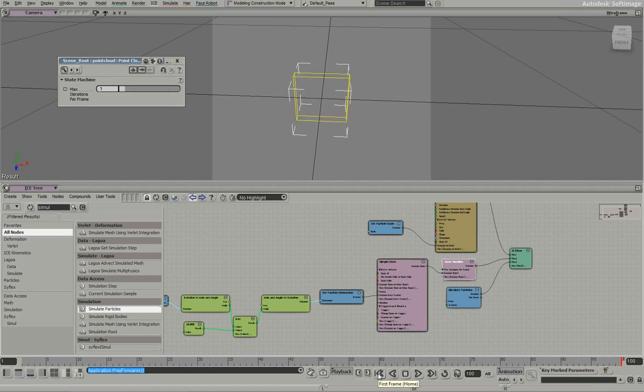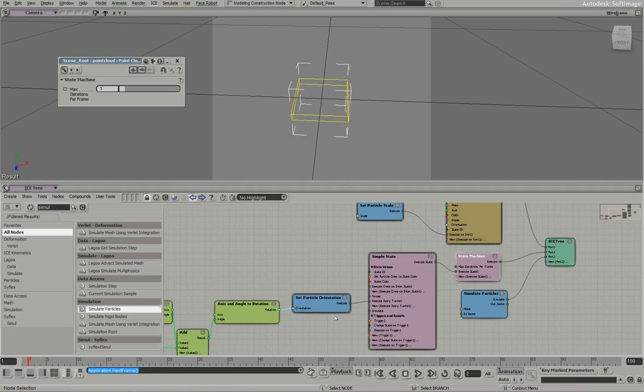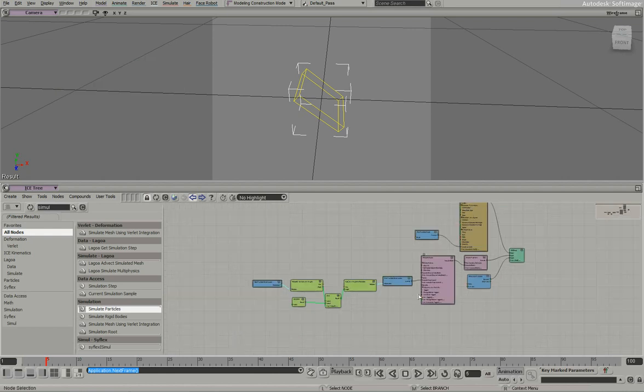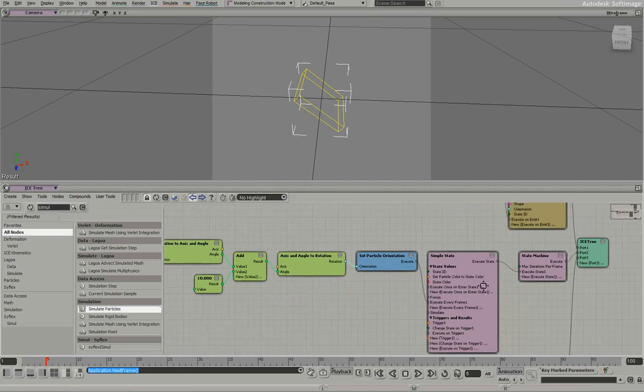Okay. So that works. But we want the z-axis. Let's see, a couple frames here. No, it's going the wrong way. So we want negative z-axis. Couple frames. Okay, so it's going. So when it gets to 180, we want it to stop and create another particle. So that's looking good so far.